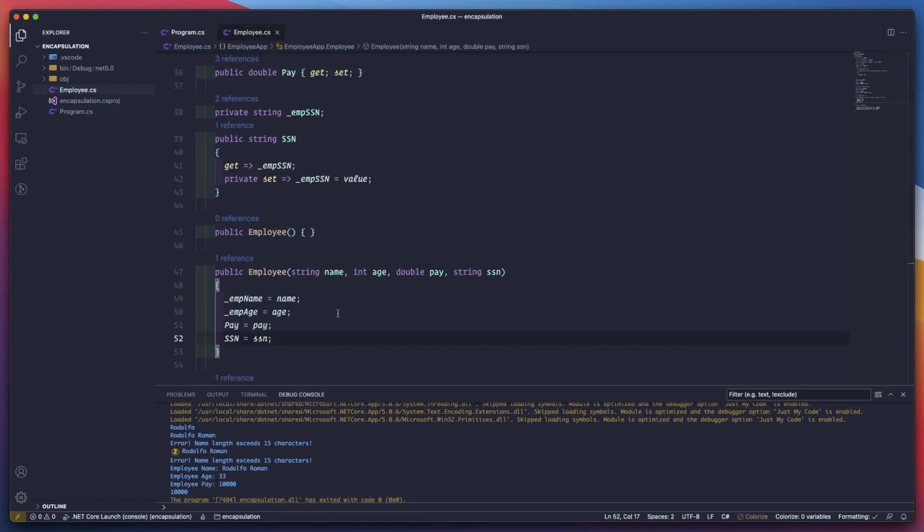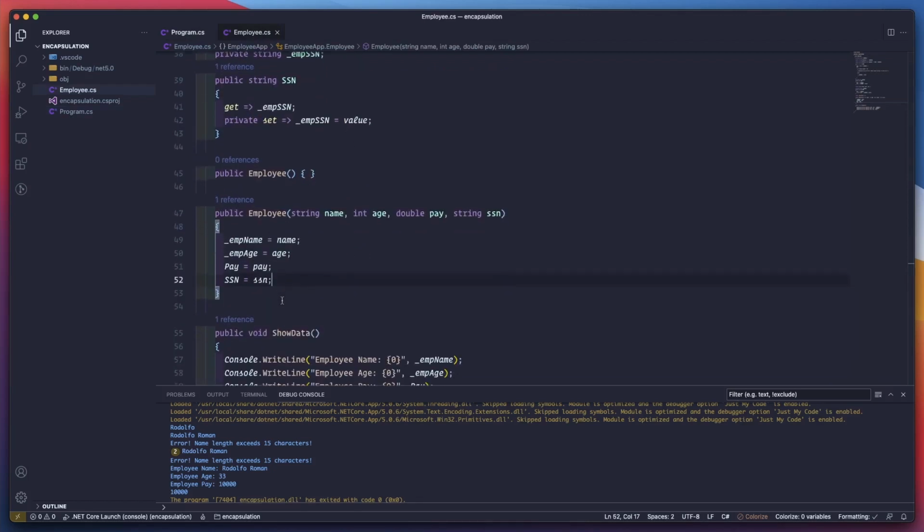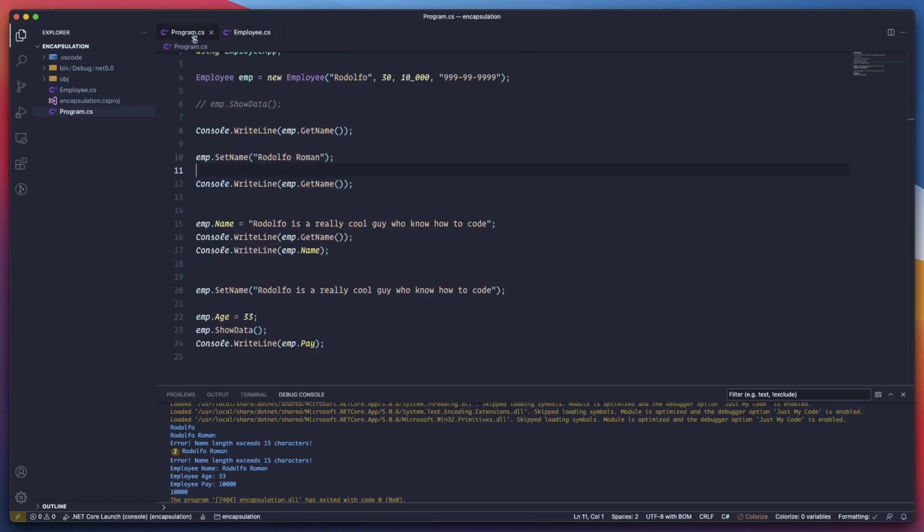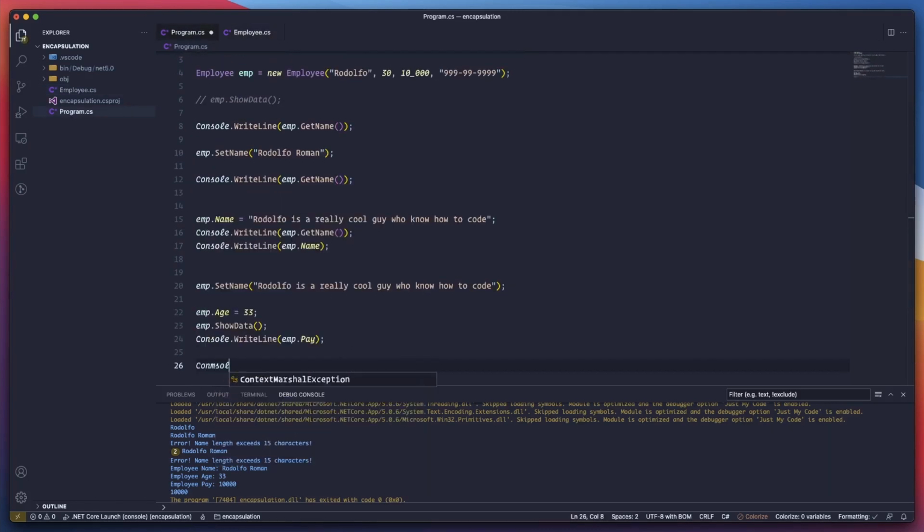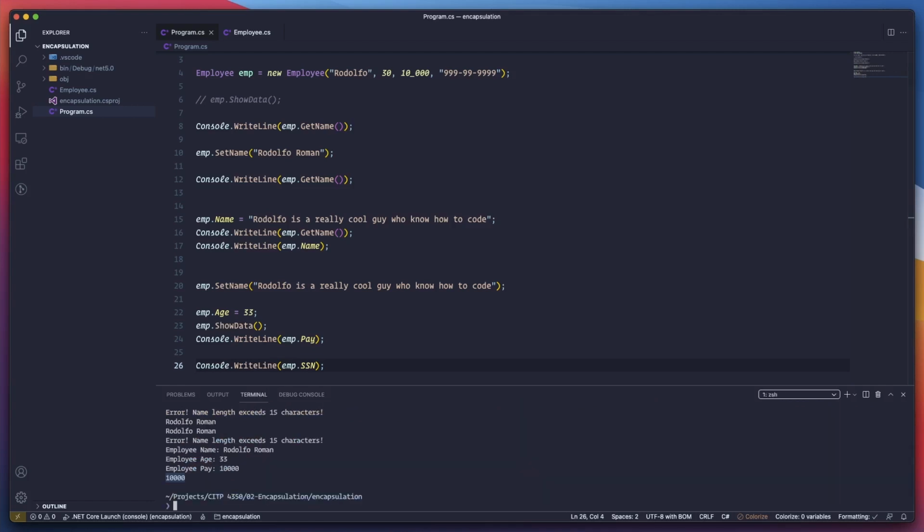Just to have it, because we can actually show the data, we should be able to get the Console.WriteLine, the employee.SSN, right? Console, we have two ends in there. There you go. Terminal. Now let's run. We're able to get it.